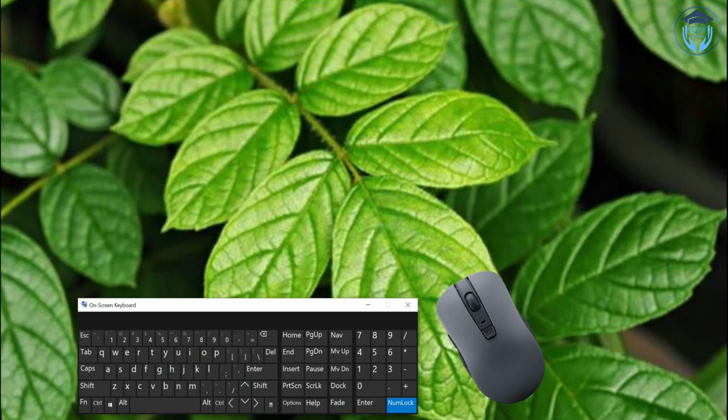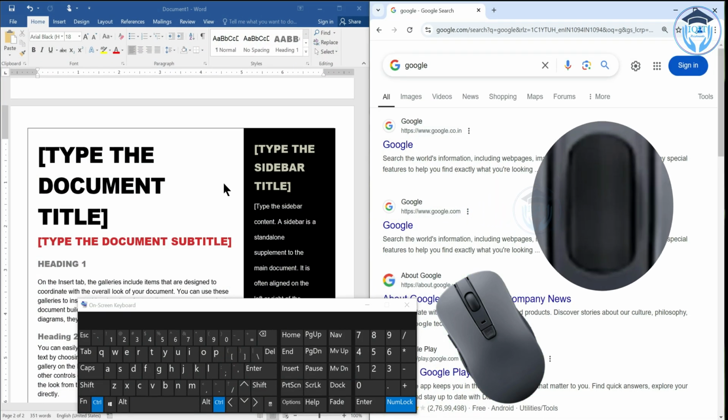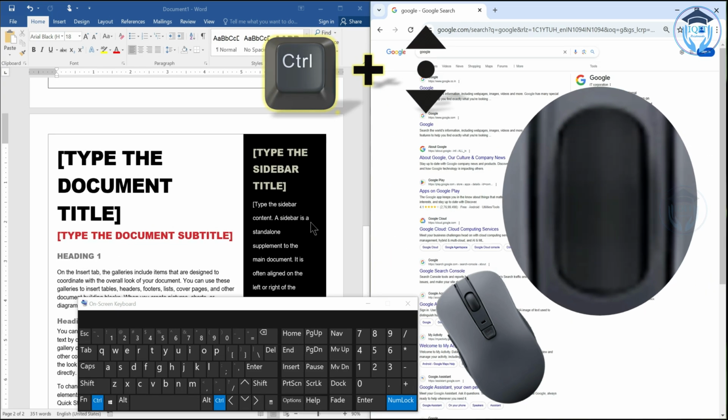Besides, we can use the mouse and keyboard both for zooming in and zooming out in the browser and MS Word. We will hold the Ctrl key and scroll the mouse wheel up and down to zoom in and zoom out in the document page.